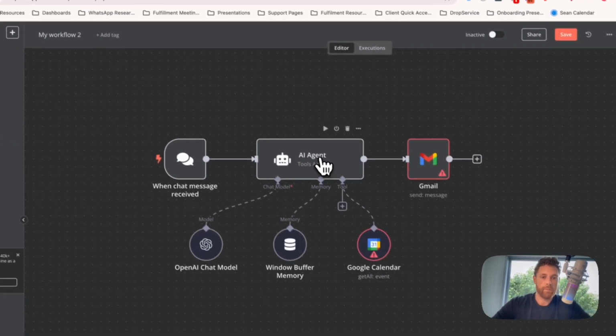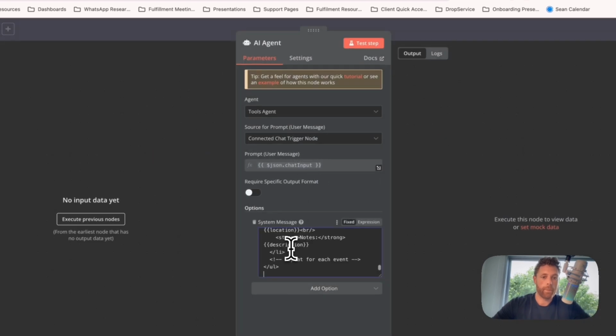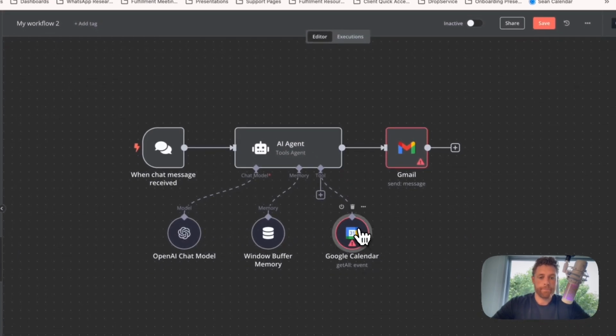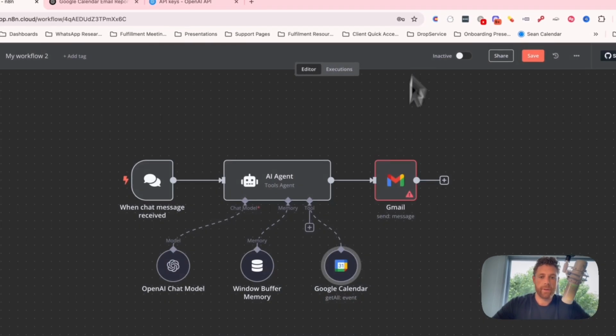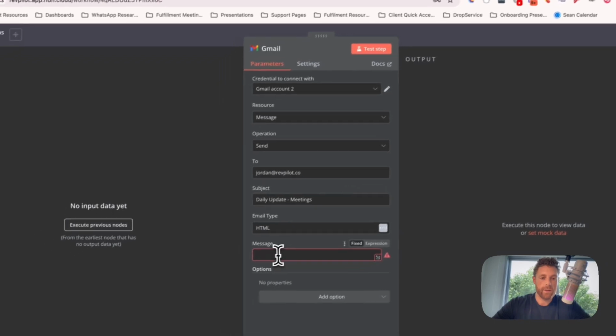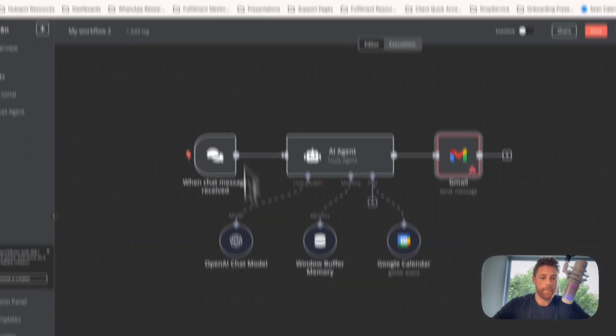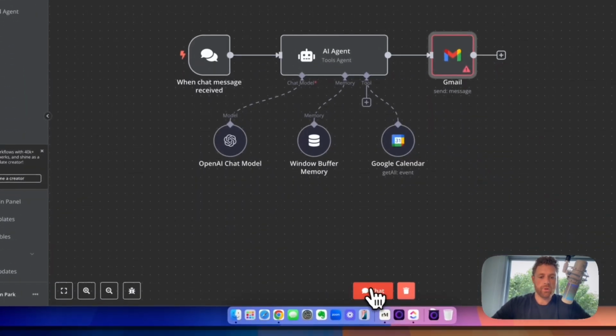So we're going to copy this. We're going to come back to N8N. We're going to open up our agent. We're going to paste that into our system prompt. And we're good to go there. Okay. So we're going to click out of that. And then we want to select our calendar here. So we're going to do Jordan at RevPilot. So that is all good. And then we need to add the message. I'm going to show you how to add the message in a second. So we're pretty much good to test.